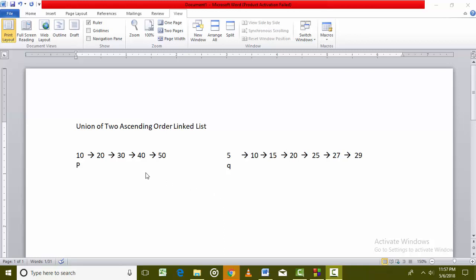So in this lecture, we will be discussing the union of two ascending order linked lists. For watching this video, it is essential that you watch my previous two videos wherein I have discussed the creation of the ascending order linked list and the merging of two ascending order linked lists.